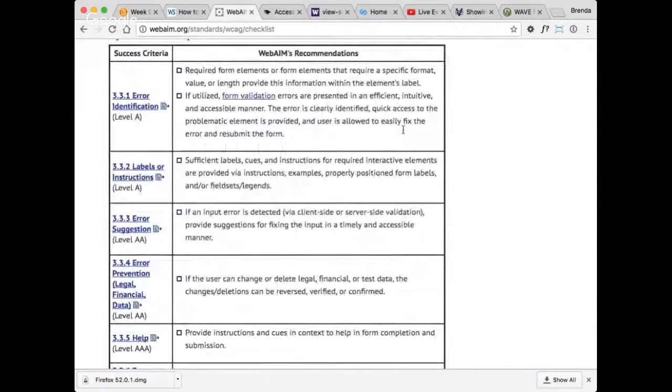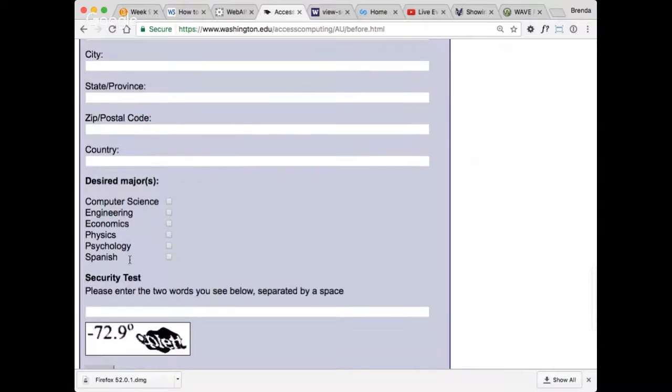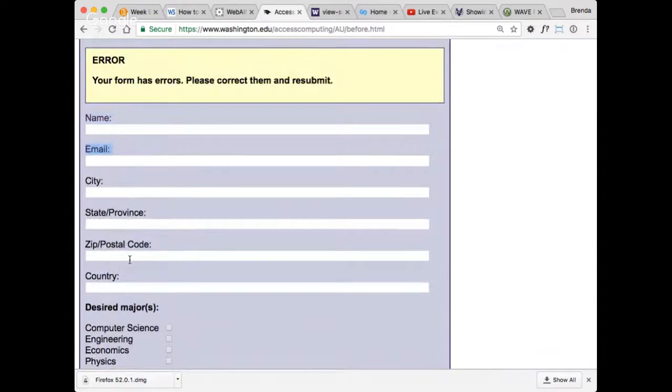So now let's go down to this error identification. This is what failed when I submitted this form. Required form elements or form elements that require a specific format value have to provide it within the element's label. So because there's no label, there's no way for you to say what you're expecting. Like, an email label would be actually pretty obvious. You're expecting an email. But had there been a phone number field on here, well, what format?